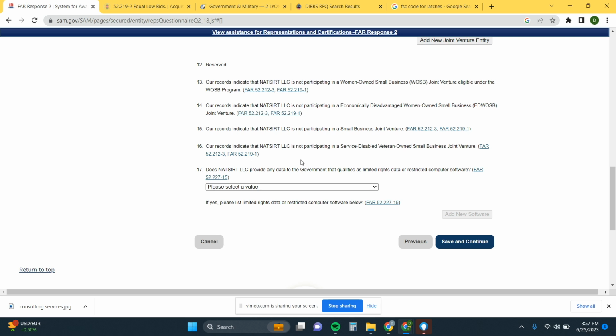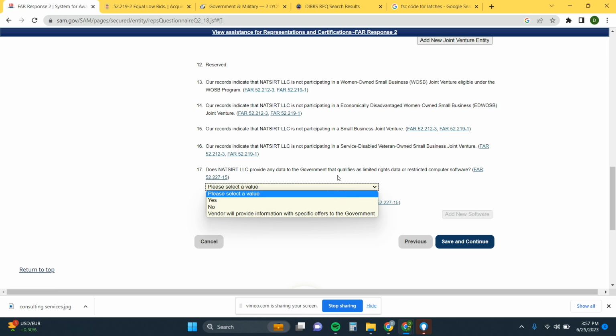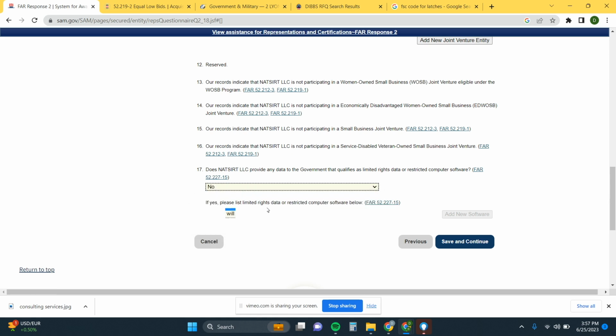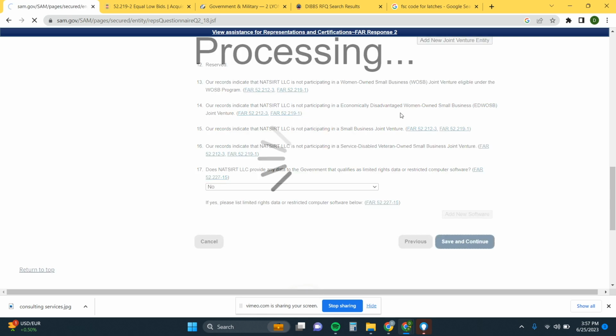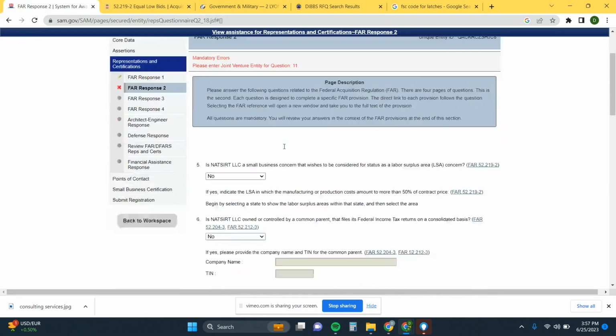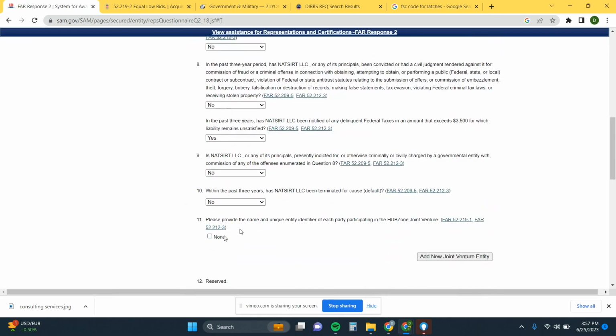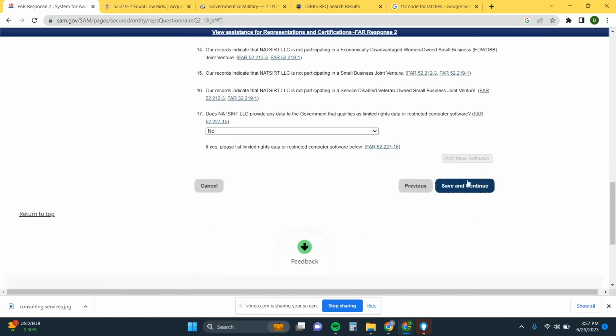We're not SDVOSB. Does NATS or LLC provide any data to the government that qualifies as limited rights data or restricted computer software? If you were in IT or something, or you have goals of IT, I would put vendor will provide information with specific offers to the government. For us, we're going to put no because we're only selling hardware. So save and continue. Oh, joint venture question 11. Did we not answer that? Oh, none. There we go.